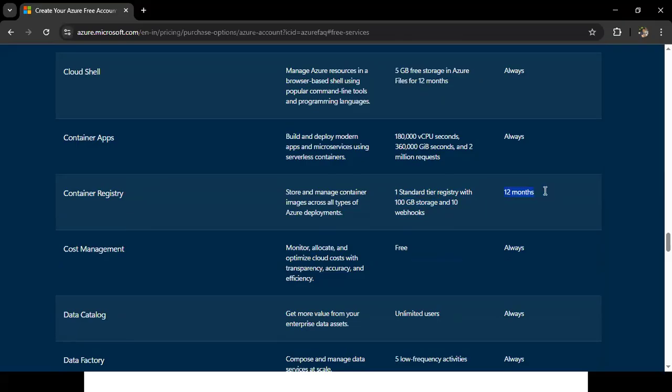So the link is shared in the chat box. Please click on this link and bookmark it. And how can we check how much free quota we have used? Is there any option? Yes, we have the option. We can check in our Azure account. That option I'm going to show you in our upcoming sessions.